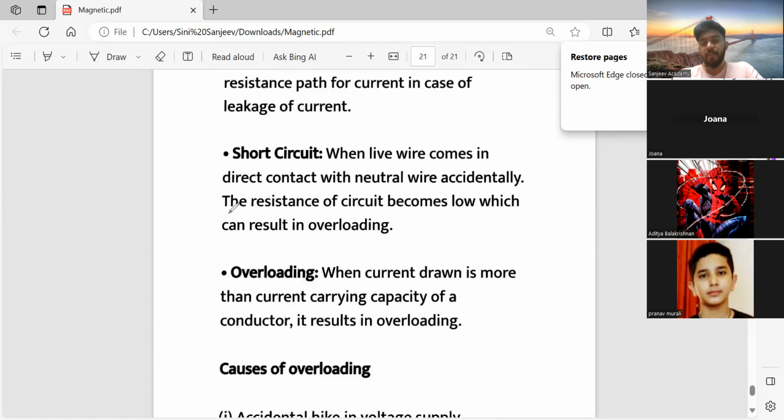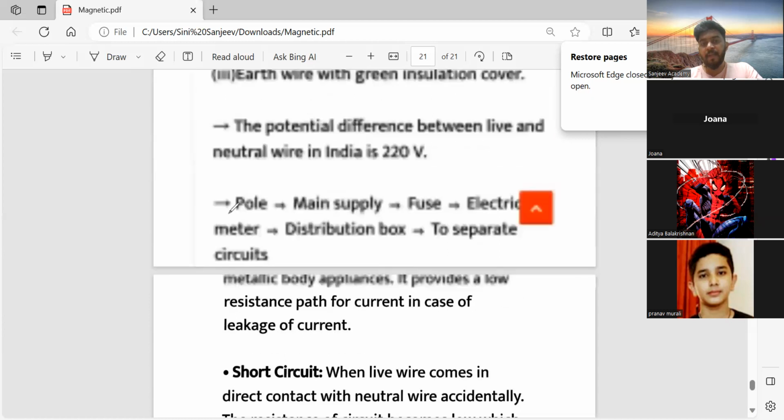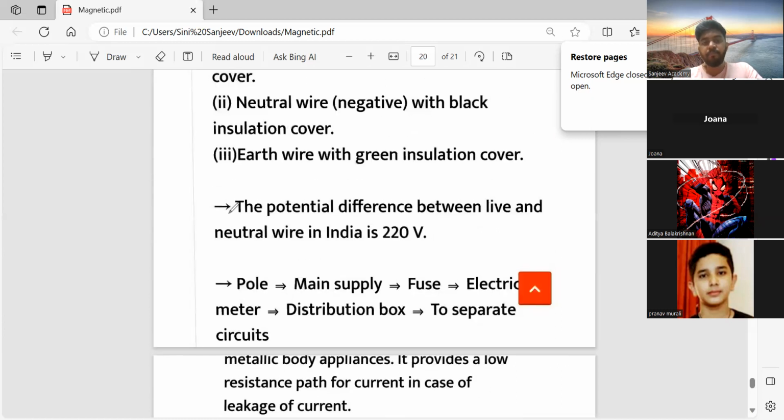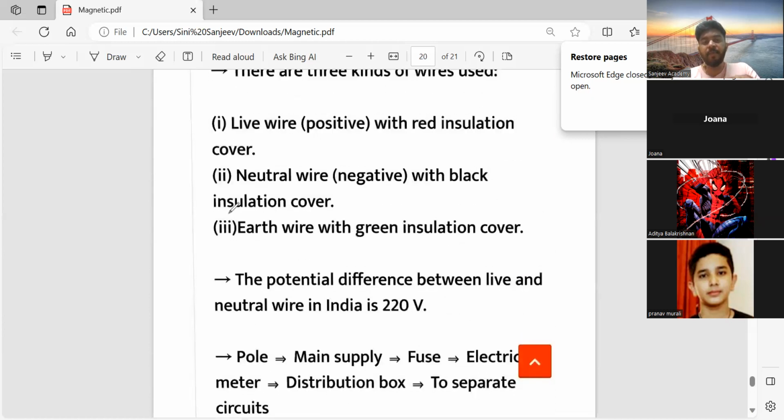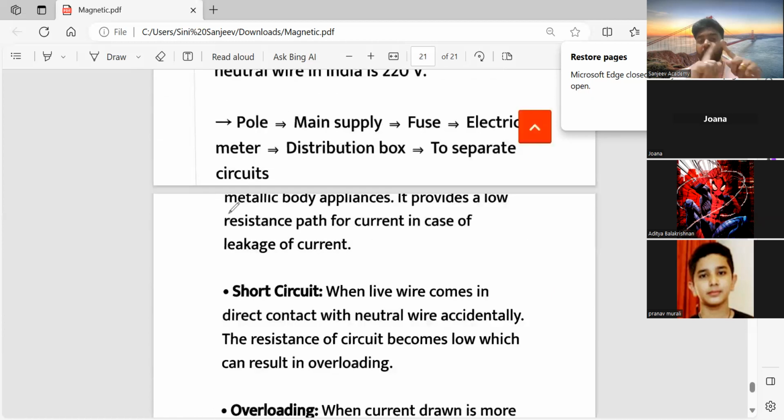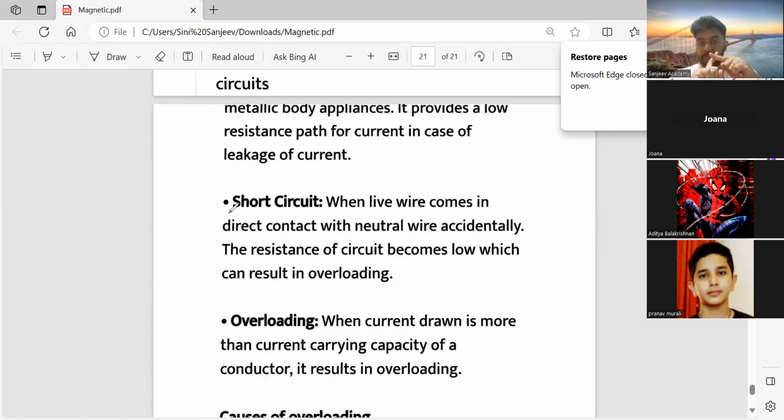Short circuit. Okay, a short circuit happens when this red wire, that is my live wire, comes in contact with the neutral wire. Correct? Yes. So the resistance of the circuit will become low, which will result in overloading. That's why we get the burning and everything. If it is overloaded, then it will burn off.